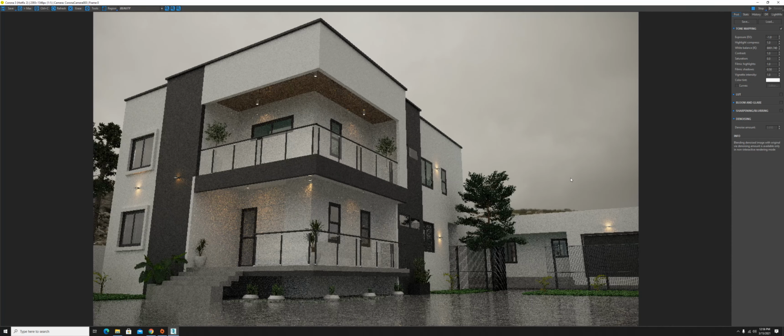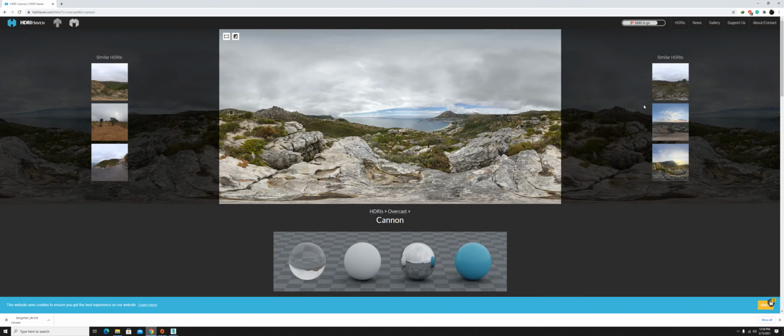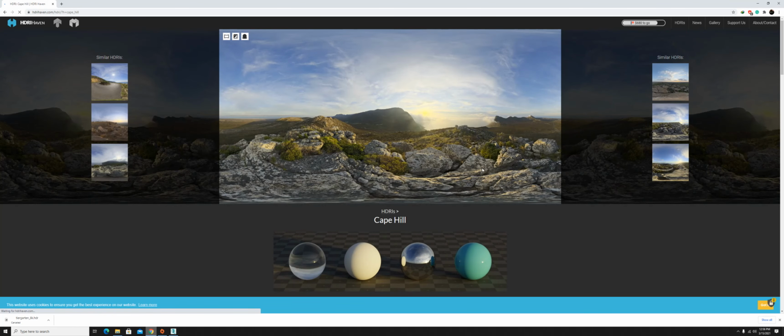So yeah, this is how we basically add an HDRI. You can go back to HDRI Haven, and even the other websites, you can be trying your hands on quite a number of them. They have very good sky settings you can use, like this one for instance. So you can just keep trying to see which one fits best in your scene.